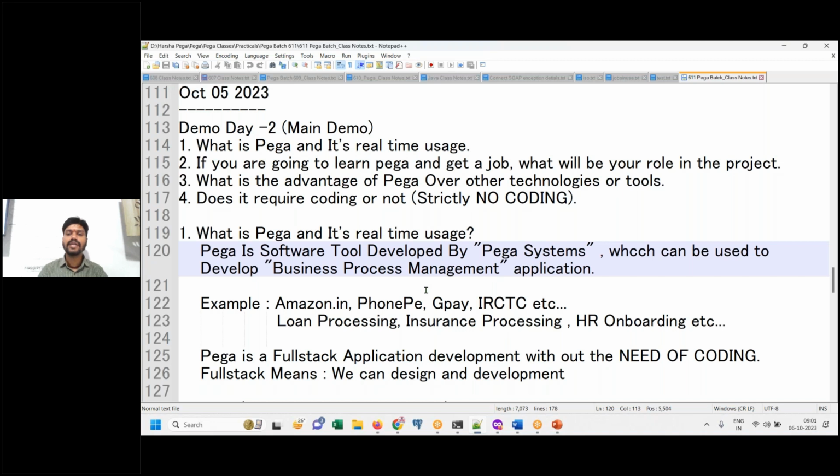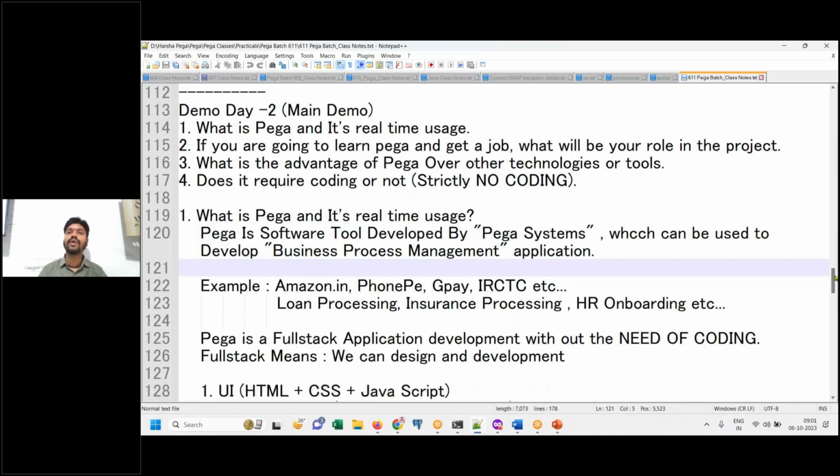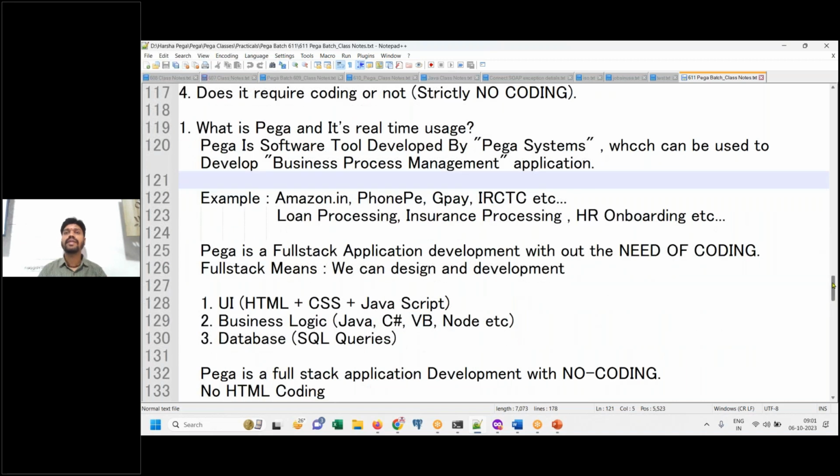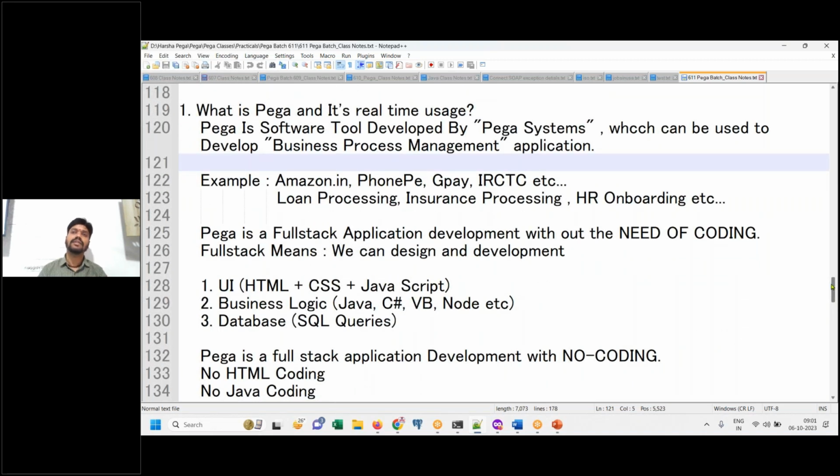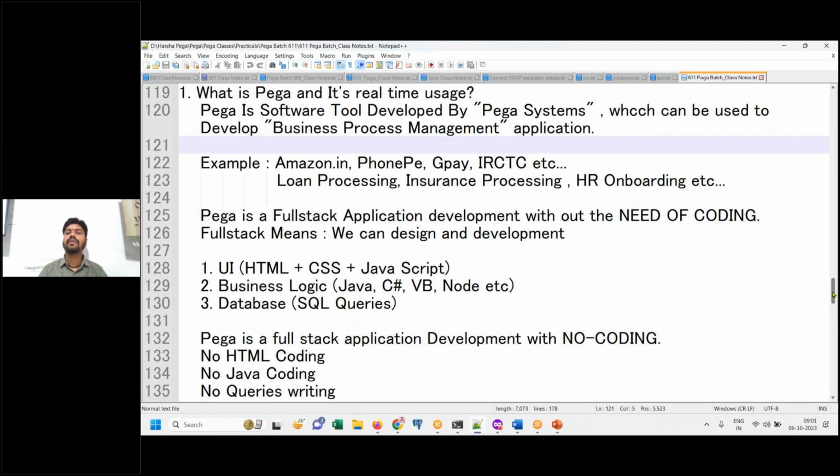So that's the advantage of PEGA: no coding. When I say no coding, that is UI, business logic, and database. All these three respective coding languages you don't need to know about. And PEGA is a full-stack application development tool, no coding.